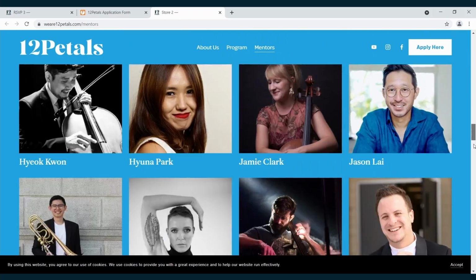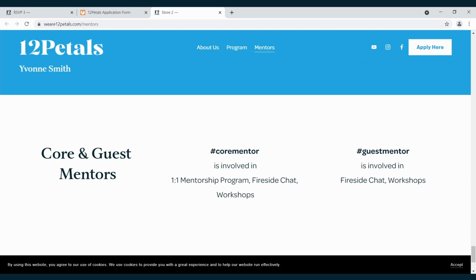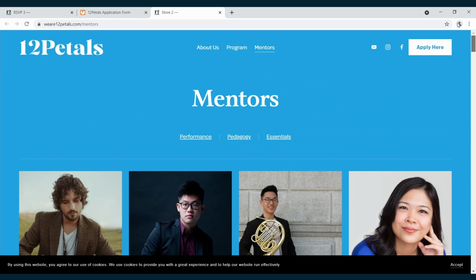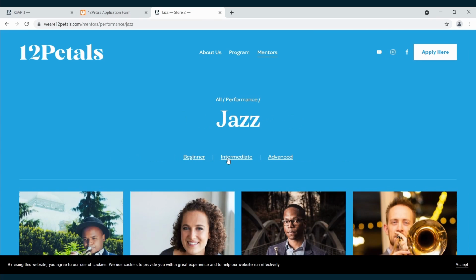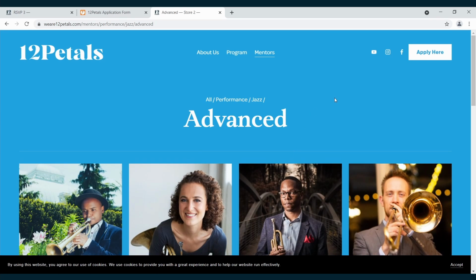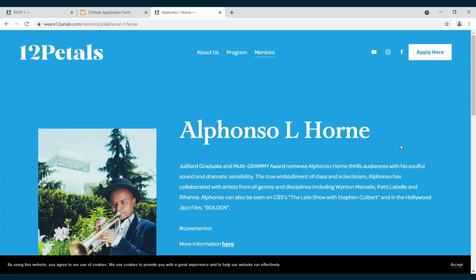What you see here is a roster of both our core and guest mentors. Do note that only our core mentors will be involved in the one-to-one mentorship program. For example, if you are interested in the performance discipline, click through to find out who are the mentors involved in the different genres and levels of playing.